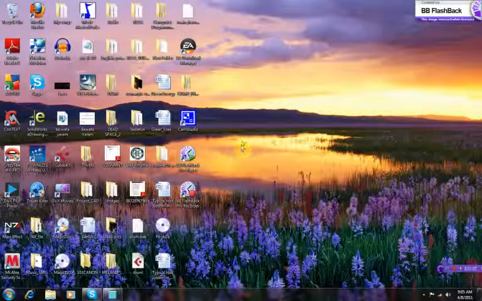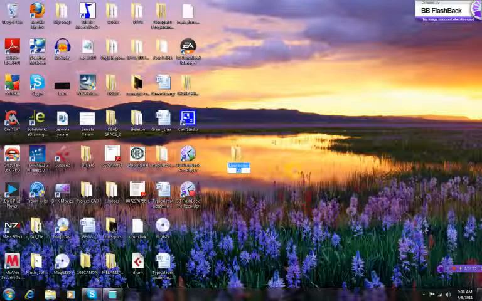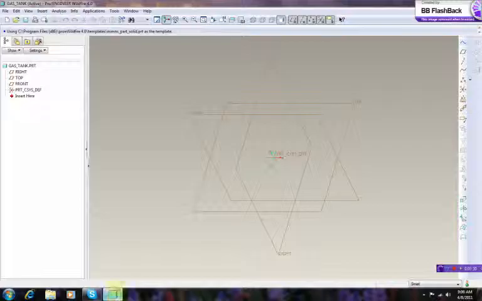So the first thing is I want to make a folder, and I'm going to name it tutorial, Pro/E tutorial. I'm going to save this on my desktop, and next I'm going to open Pro/E. I'm using Pro/Engineer Wildfire 4.0, and I'm sure you have this software if you're trying to learn it.